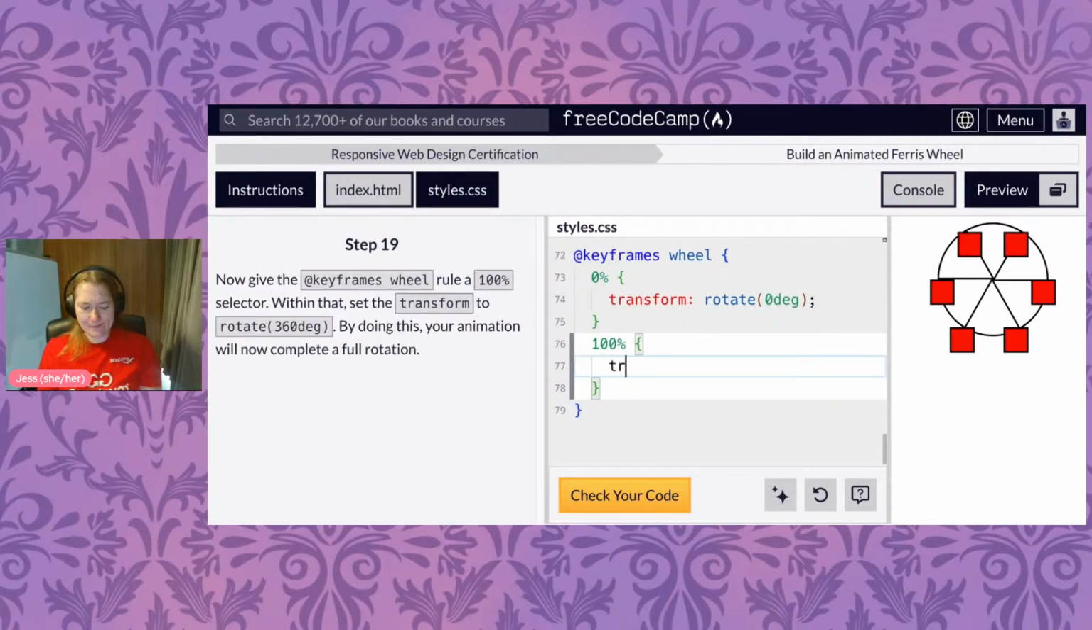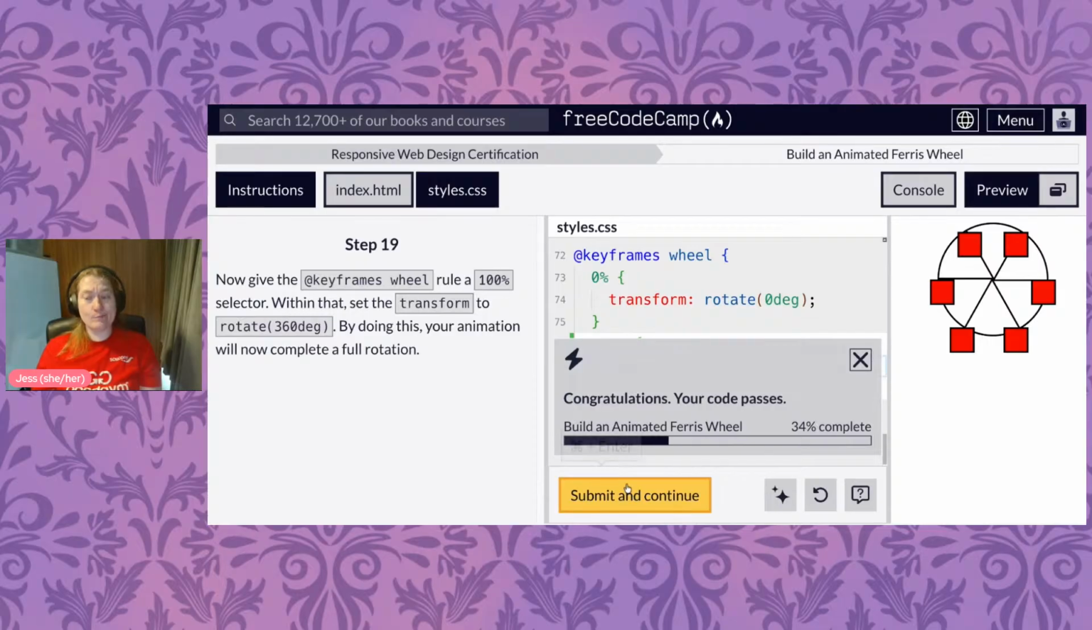Here, the transform is going to rotate 360 degrees. Great. So here I'm saying, when this animation starts, no movement. But when it's done, I want you to have rotated 100% around this wheel. But y'all might notice that this still isn't animating.